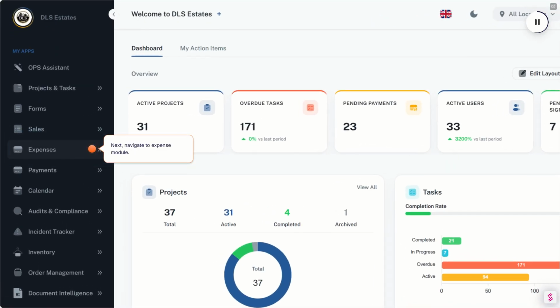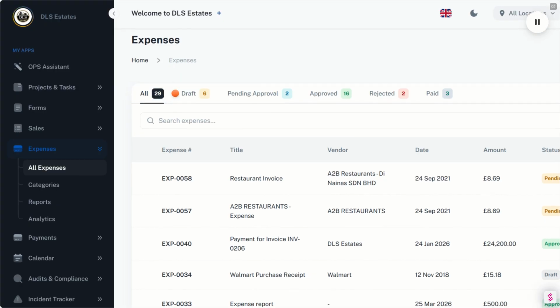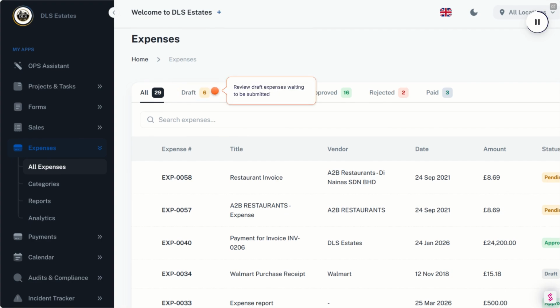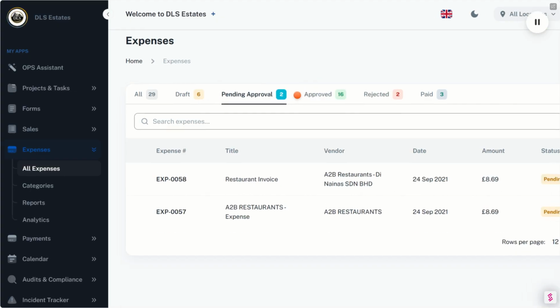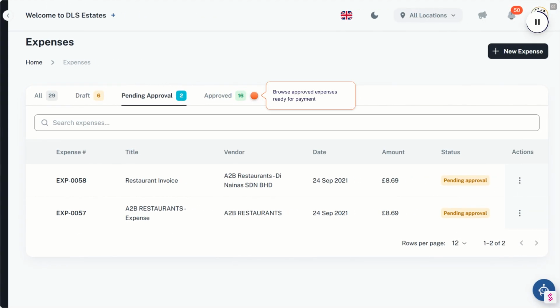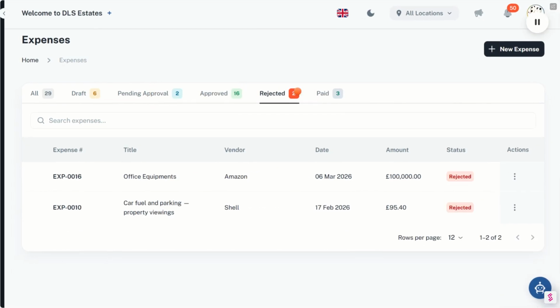Next, navigate to Expense module. Here you can see all the total number of expenses across your organization. Review draft expenses waiting to be submitted. View and manage all items awaiting approval. Browse approved expenses ready for payment. View rejected expenses needing revision. Track expenses that have been paid out.